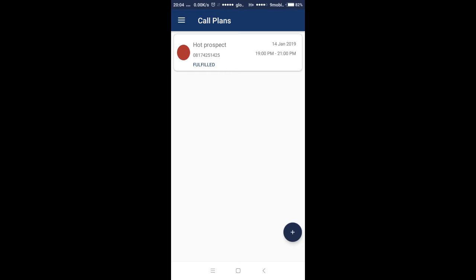Then the third flag we can have on a call plan is when we have an ongoing meeting. The call plan will say in progress, which means a particular prospect has been checked in, but a report has not been submitted. So I'll be demonstrating how to do that right now.